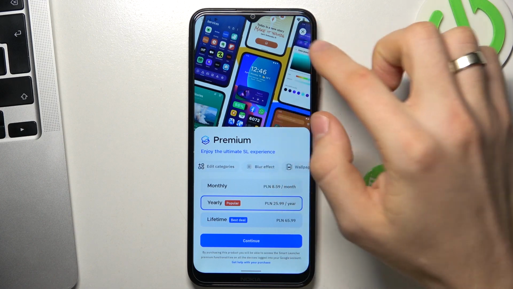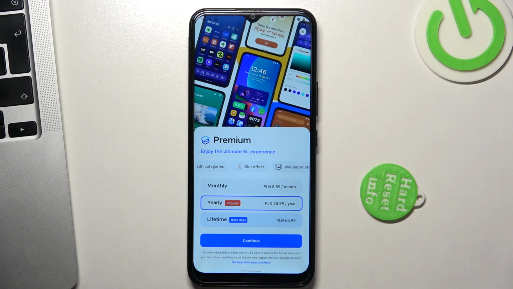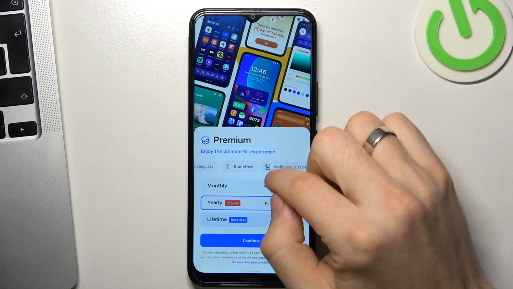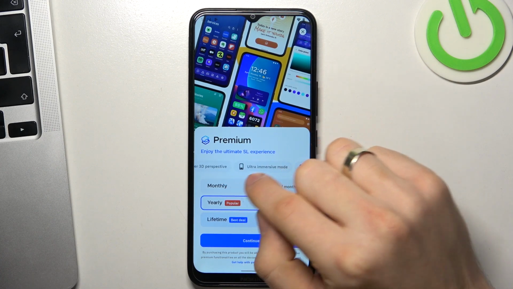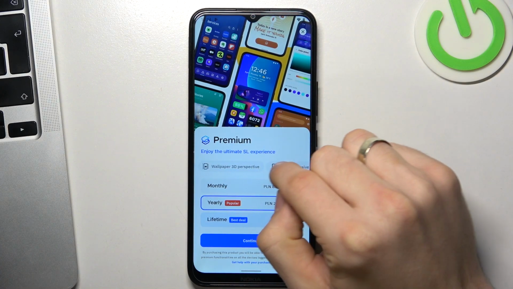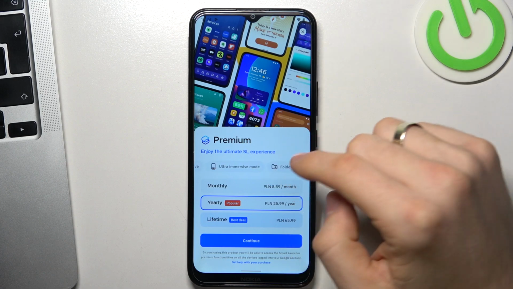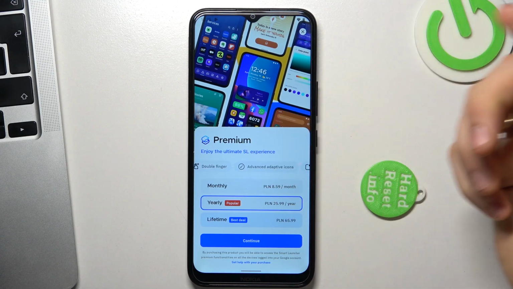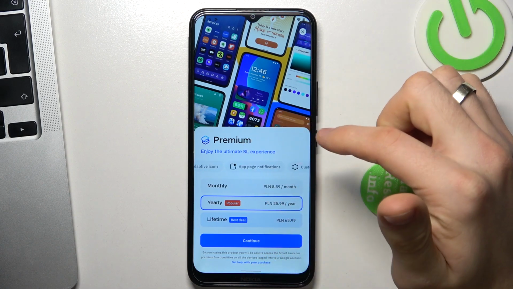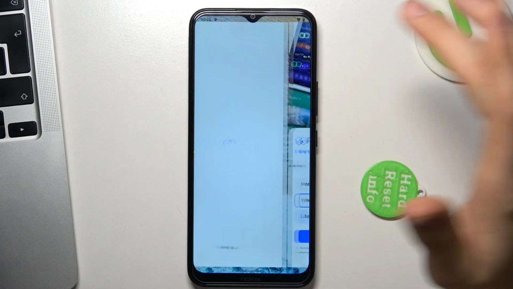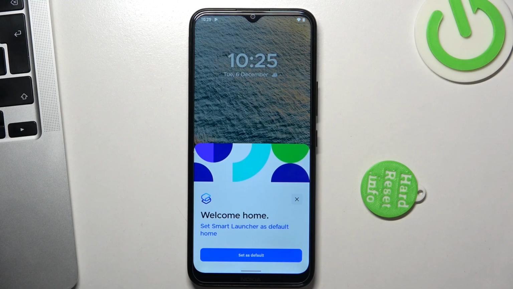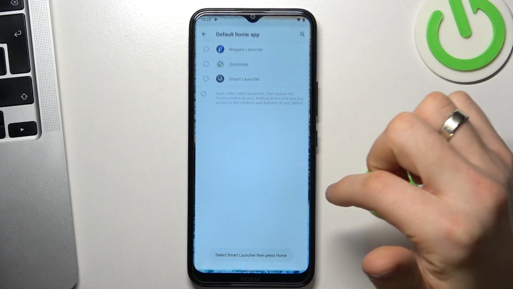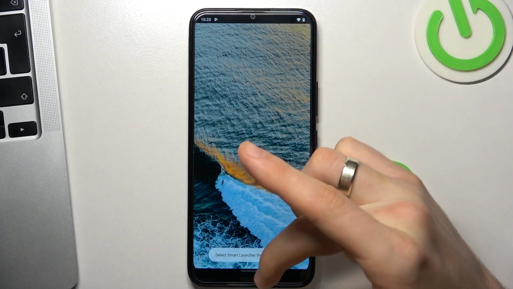Confirm. Here you can pay for premium, but premium gives you blur effect, wallpapers, 3D perspective like in iPhone, ultra immersive mode, folders in the app page, and double finger. So we don't need these features to use this launcher. We need only this great appearance.